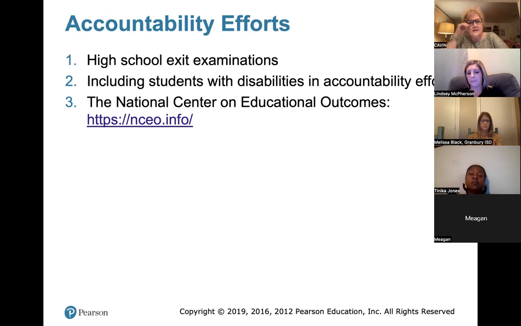High school exit exams are another area altogether. Students are entitled to accommodations on those if those are allowable, and on most they are. Students with disabilities are counted in those accountability listings. There's a website here that you can look at if you're interested in more of that.